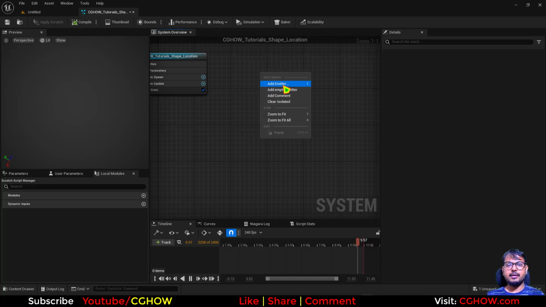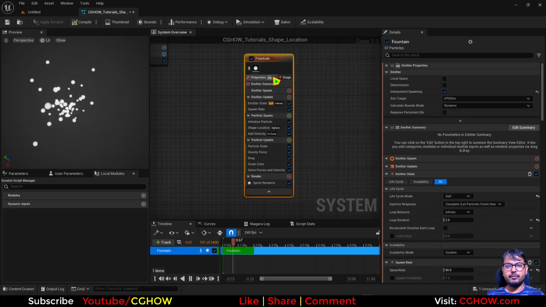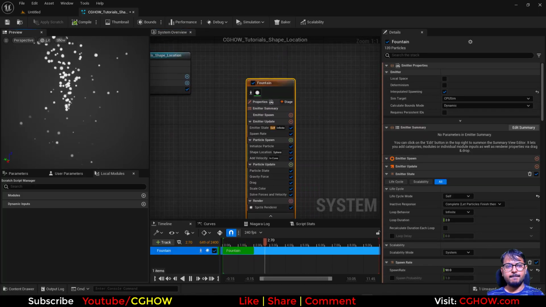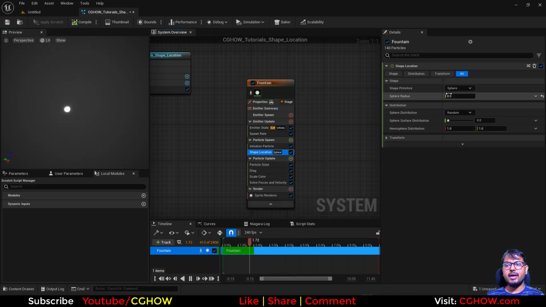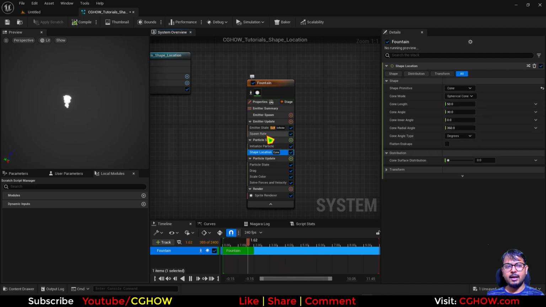So I will just right click in my system and take an emitter fountain, and I'll delete the velocity and gravity. By default we have a sphere location. We have covered all these. The last is cone, which we will cover today. So I'll take the cone, and you can see the cone shape here.